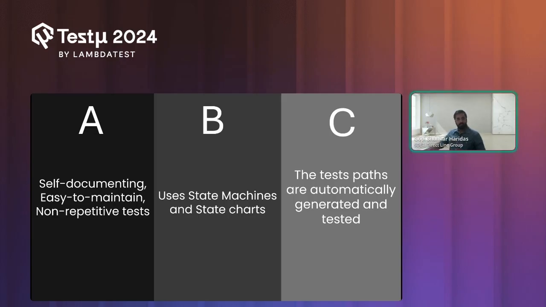A couple of the disadvantages which I can talk about is the steep learning curve. State machines are quite something. It would take some time for us to understand how a state machine behaves, how states, events and transitions behave. So it's quite a steep learning curve.